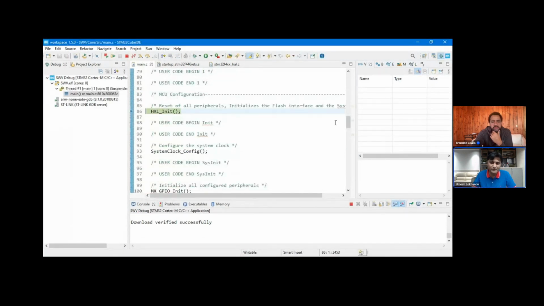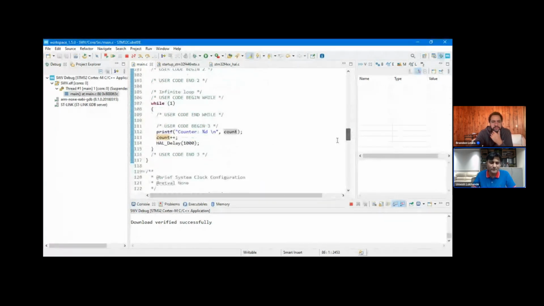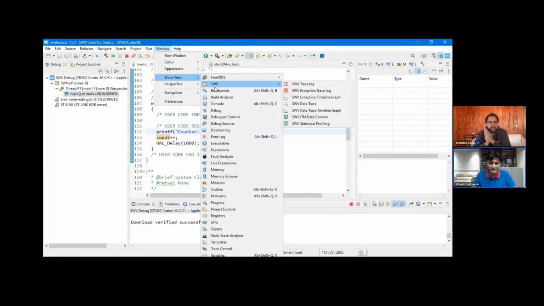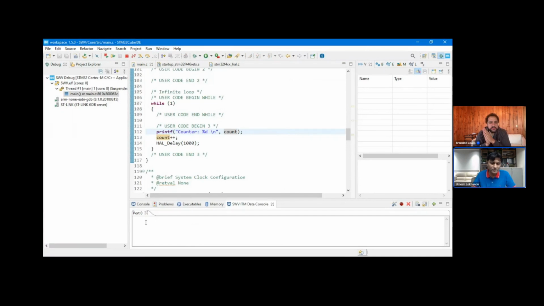So once we enter into the debug console, you can see the code execution is at the all init function. Let me scroll down a little bit so you can see the printf style debugging happening here. What I'm interested in here is to show you the serial wire viewer. So we will go to Windows on the top menu bar, go to show view under SWV. We will first choose SWV data console. Here in the console port 0, we are going to see the printf style debugging. The variable value starts printing every 1 second.